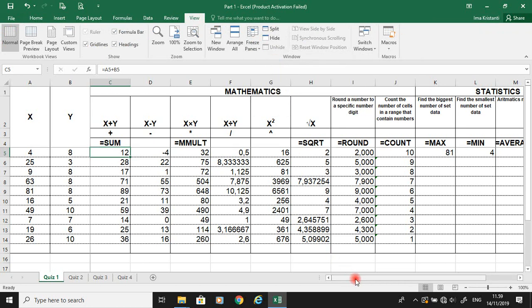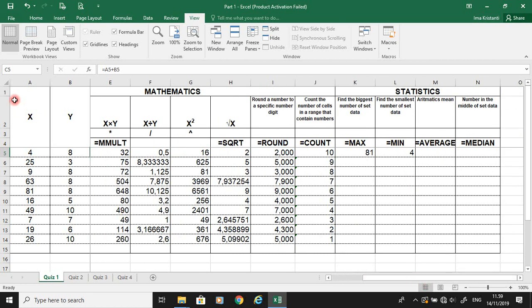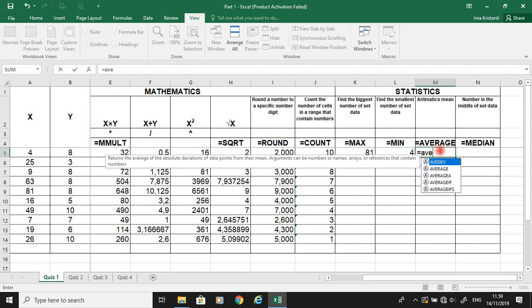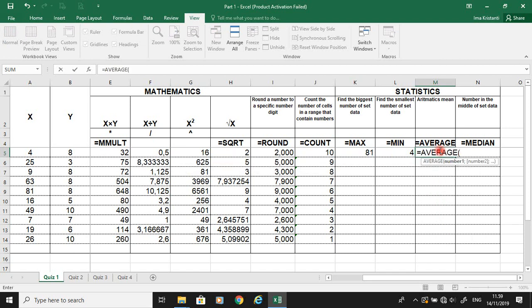Alright, and what happens if we move our worksheet? Yes, we still have columns A and B on our worksheet. Continuing, we are going to find the arithmetic mean of data X. So please type the equal sign and then average. Don't forget to press tab or open the bracket on your own, then block your data, close bracket and enter. So the average of our data is 29.9.